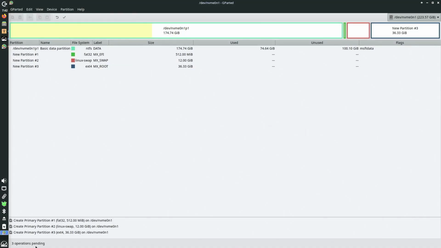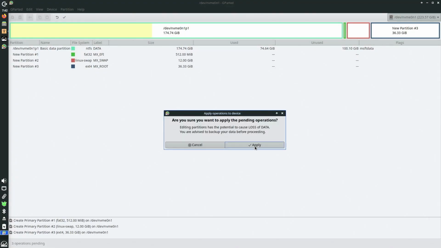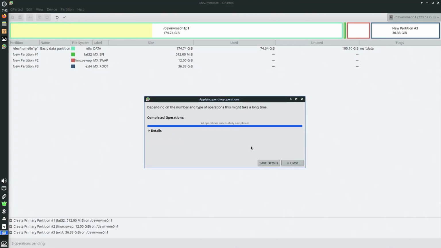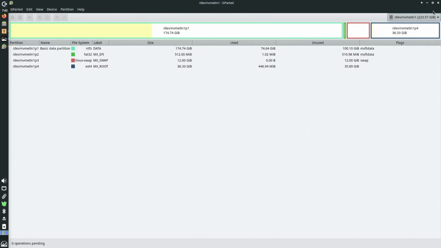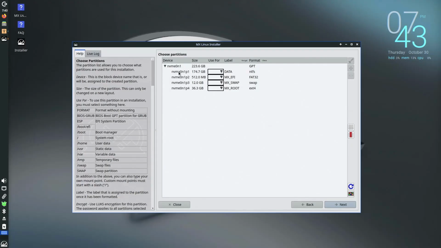And we can see down here three operations pending. And then I'm going to apply. Apply. All right, it has completed. And you can go to details to see the details. And we see it's created the partitions, and then close GParted. And we see the new partitions that have been created.